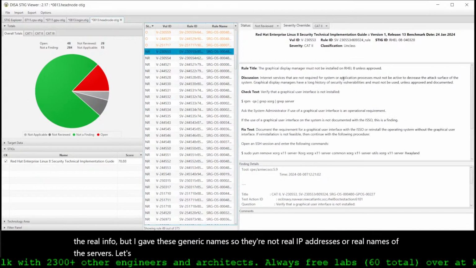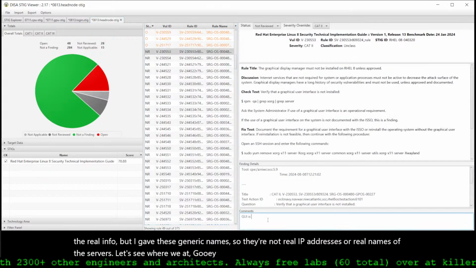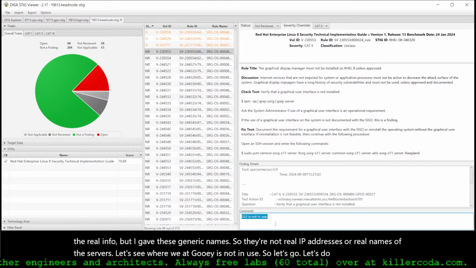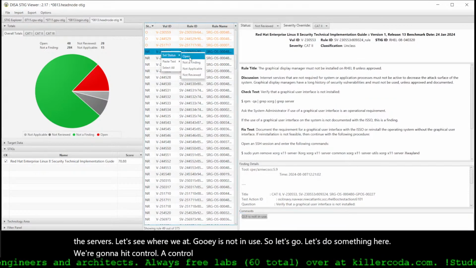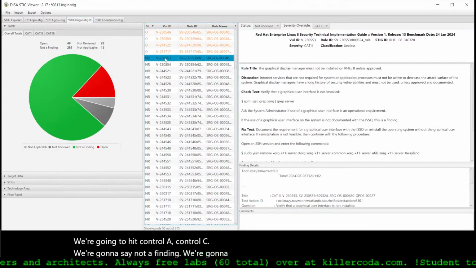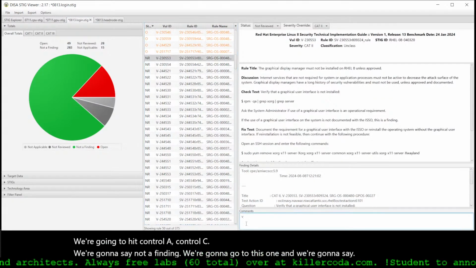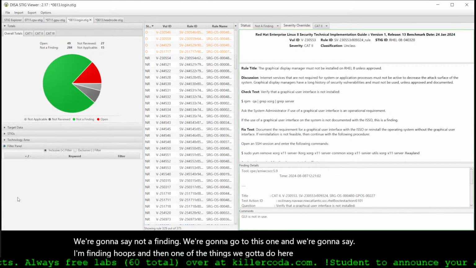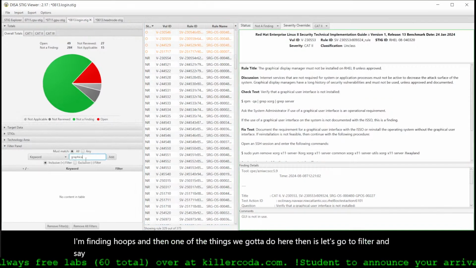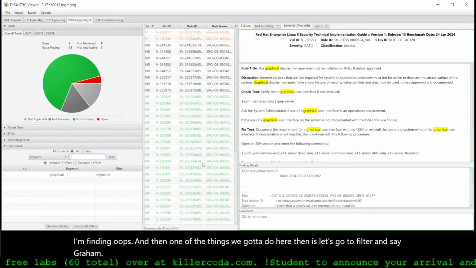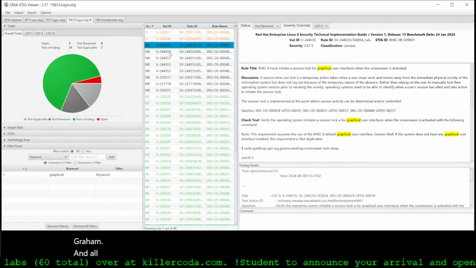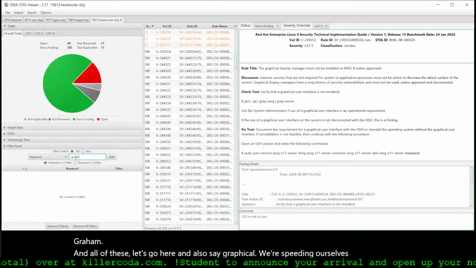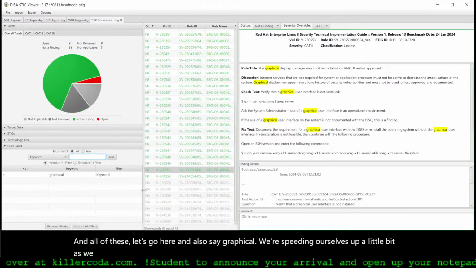Let's see, where are we at? GUI is not in use. So let's do something here. We're gonna hit Control A, Control C. We're gonna say not a finding. We're gonna go to this one and we're gonna say not a finding. And then one of the things we got to do here is go to a filter and say graphical. And all of these, let's go here and also say graphical. We're speeding ourselves up a little bit as we get into doing this, right?